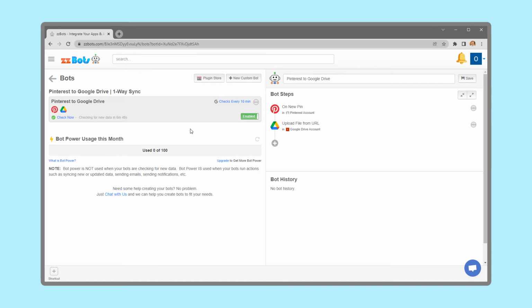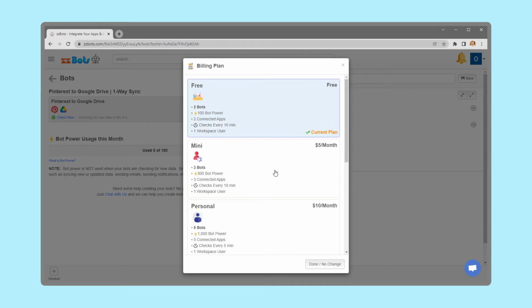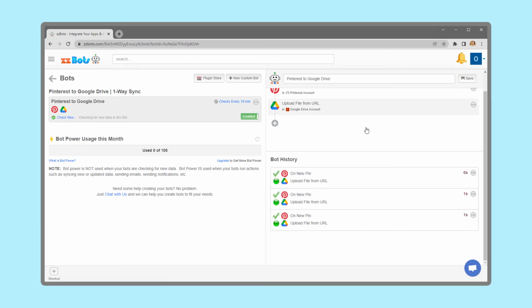In zzBots, your bots will automatically check for changes to sync over every 10 minutes or faster depending on your billing plan. You can manually check by hitting Check Now. Below the bot steps of each bot, you will find the bot history. Each time that your bot is triggered, it will create a bot instance. The bot power used by each bot instance will be shown here.